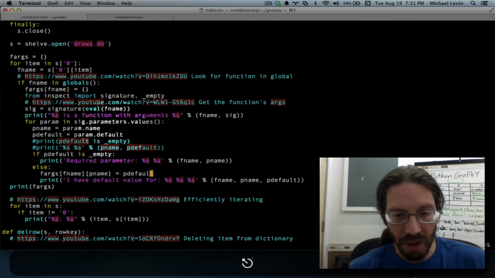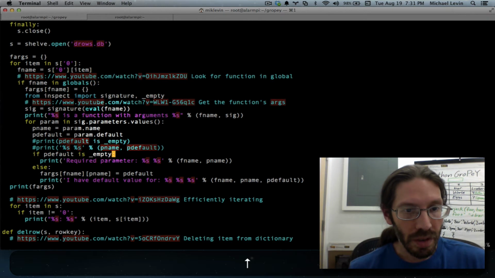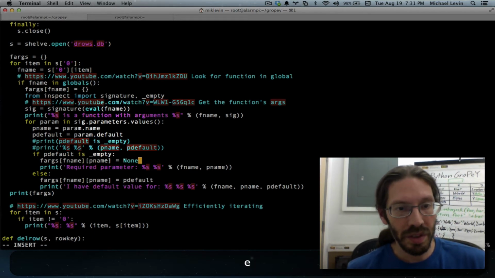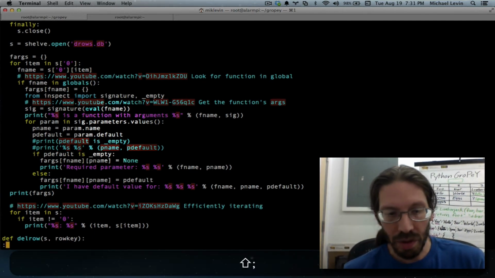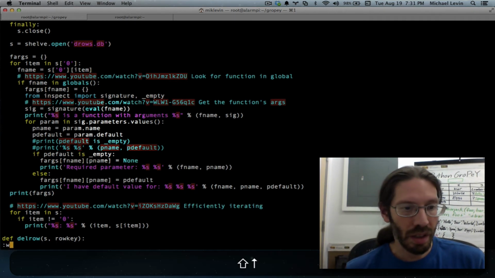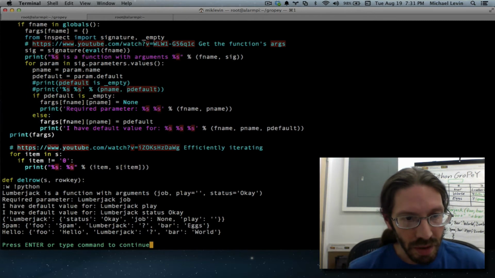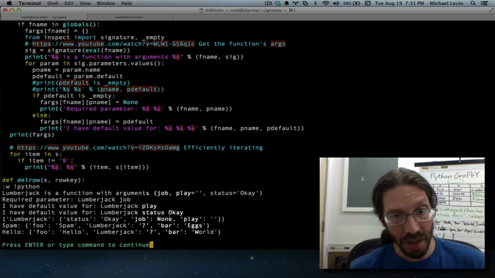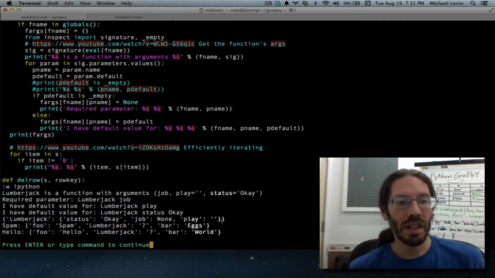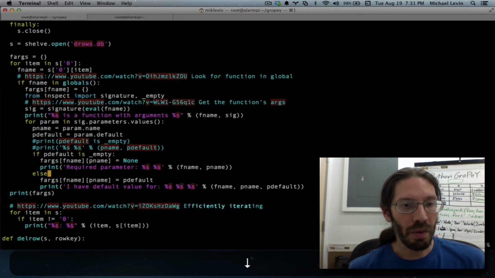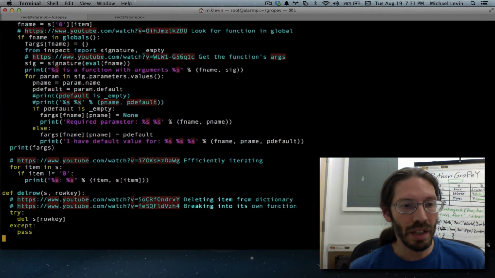Okay, so it's very much like this. Let me put it there. It should be as simple as None, right? Escape colon W, and then pipe it into the Python interpreter. And we've got lumberjack colon status OK, job None, and play empty. Yay! Now let's put one more function in here so that we can test a few different use cases.